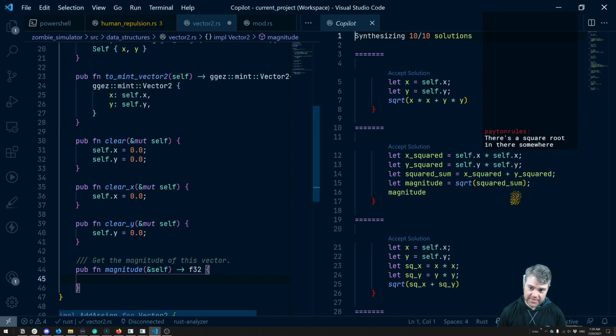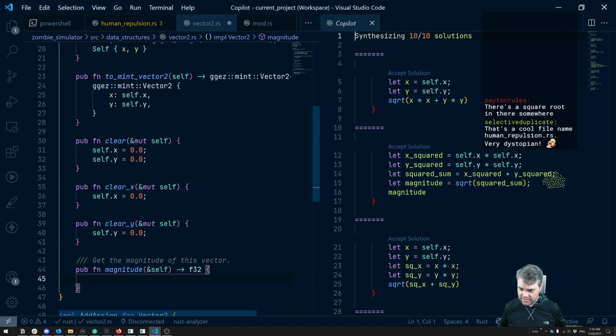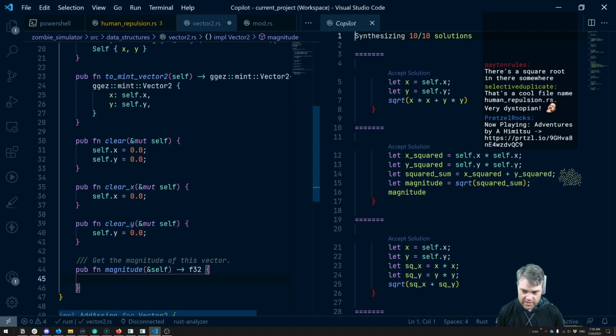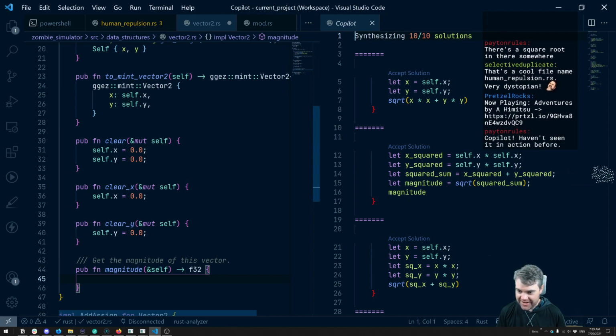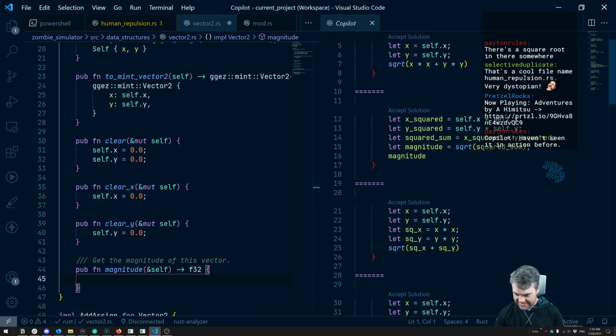That first one actually seems like it's good. Now, what about these other ones? Can we make this a little bit more Rusty? The x squared. Okay, so you could break it out extremely small, and then just variations on the exact same thing.